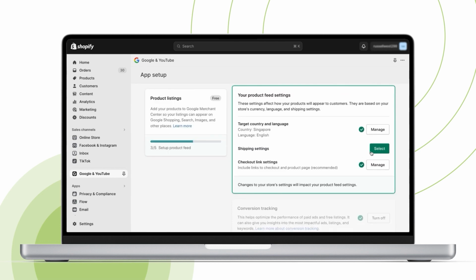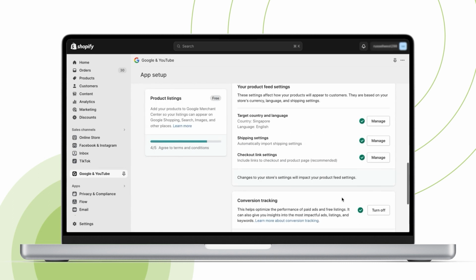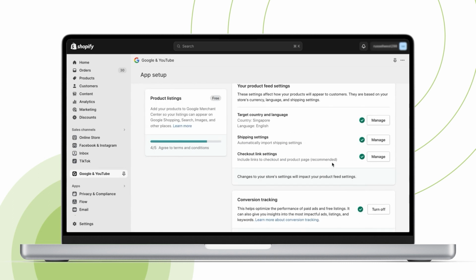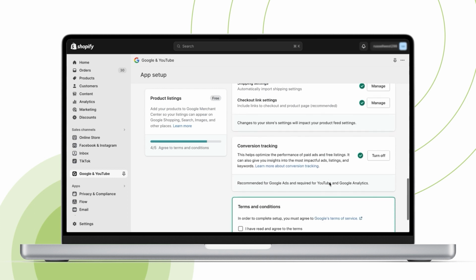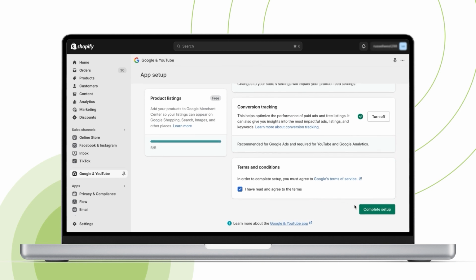Move on to Shipping setting. I'll choose Automatically Import Shipping Information. The last one, check out Link setting. Next, agree to the terms and conditions, and finally click Complete Setup.